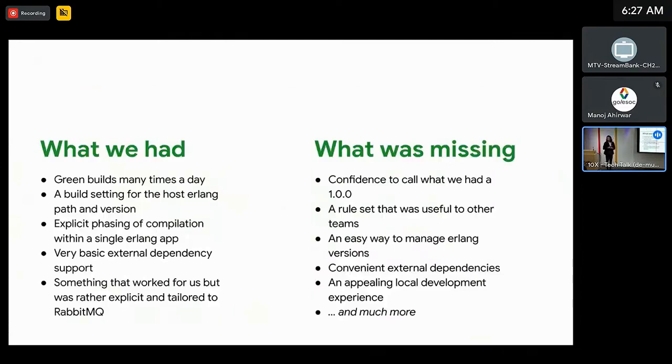We didn't stop. So what we had at this point was green builds many times a day. And this was absolutely amazing because honestly, we used to rarely have a fully green build on a day. So this was great. Now we had just a Bazel build setting for where the host Erlang was and what version it was. So this is how we invalidated the cache when we switched the Erlang version, because we would do that pretty often. Erlang applications, you can usually get away with compiling a single application like one call to erlc, but sometimes you have to compile some files first, and we just wrote that into the build files.